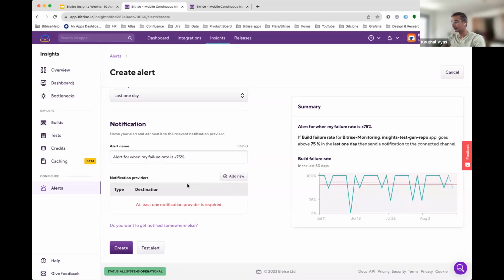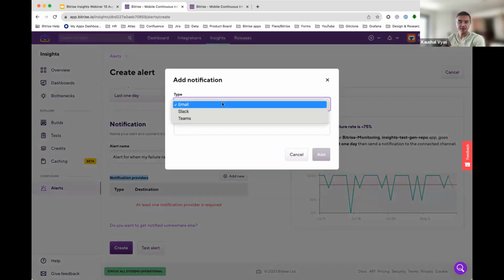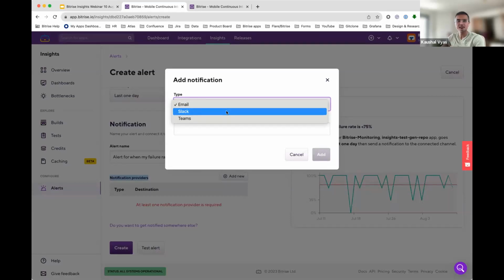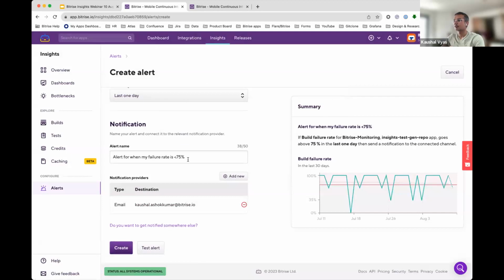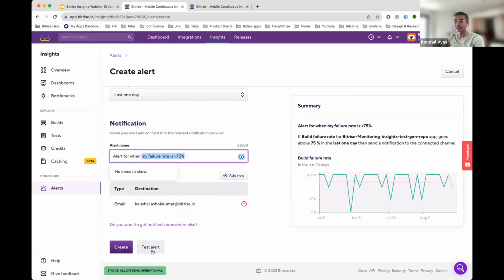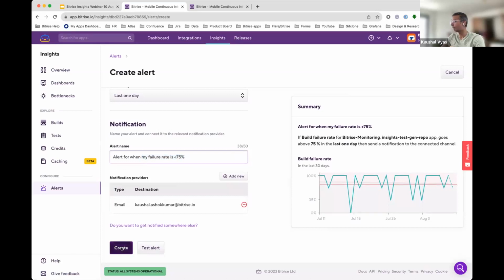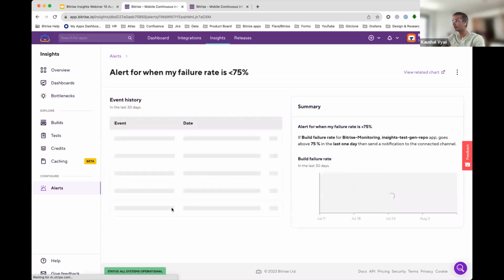The next thing I would do is choose a notification provider. So whether it's over email that I'd like to be contacted on, or Slack, or Teams. I'm going to choose email for now, and I'll say contact me or send an alert to this email address when my build failure rate is less than 75%. And I can test the alert if I want to. I'm just going to go ahead and create the alert.